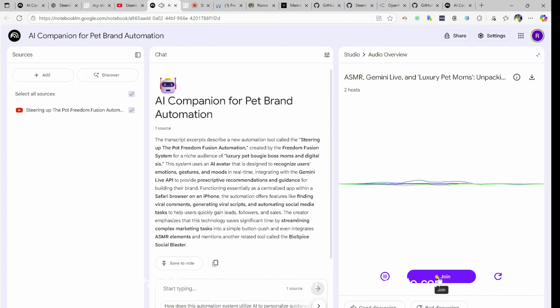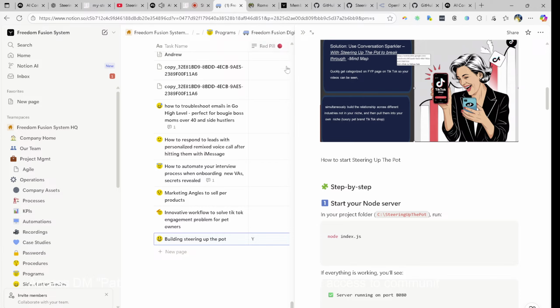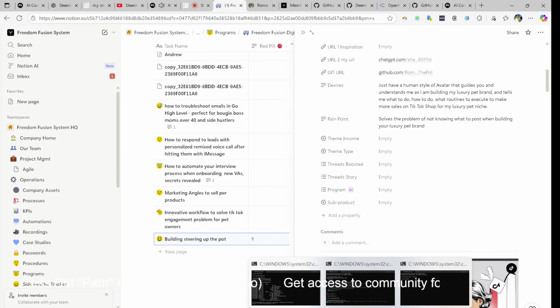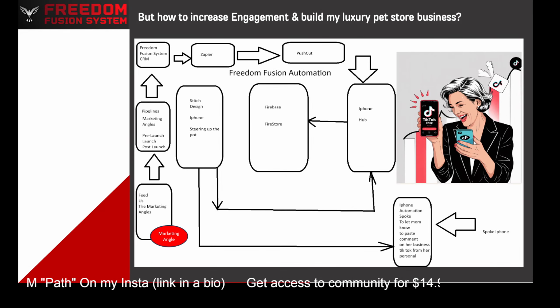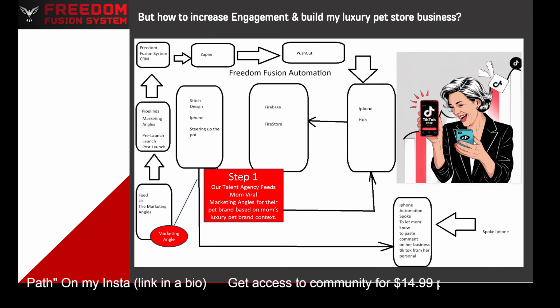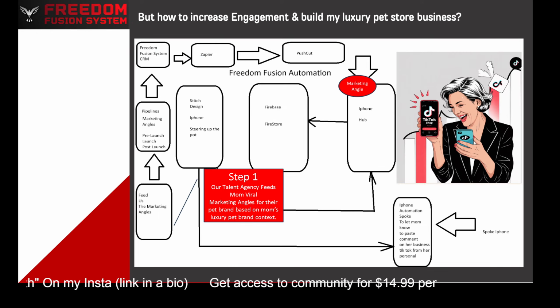That is a totally fair request and a great point. We got a little too deep into the weeds there. We can absolutely zoom back out. For your listeners joining us live, here's the core concept. We are analyzing a very specific piece of business automation software. It's called the Stirring Up the Pot Freedom Fusion System.